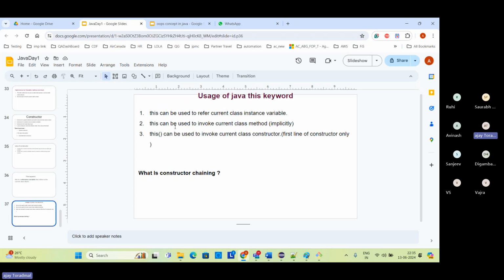Why am I saying implicitly? If I'm not adding it, the compiler is going to add it. But if I want, I can use this dot method name and I can call that particular method in the current class. So this can be used to invoke the current class method. So this is point number 2. Now point number 3 is very important.